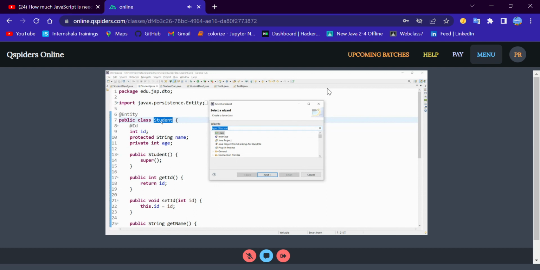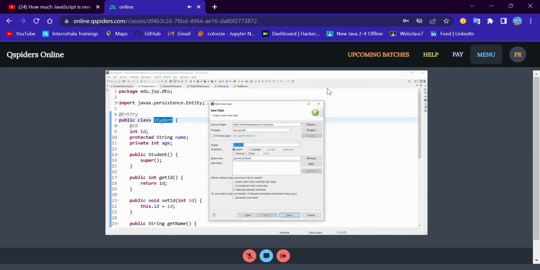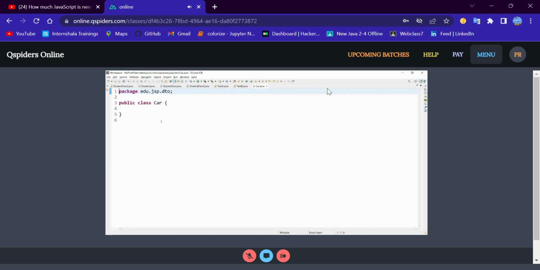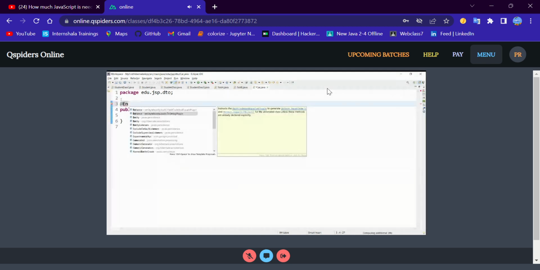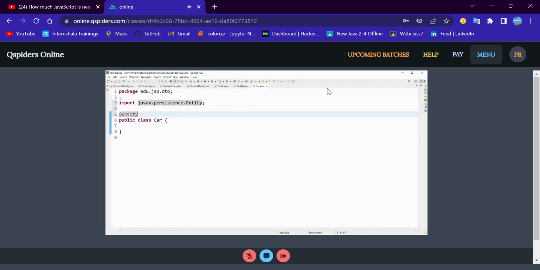Let me take a car as an example. Let us take a car as my entity class, or a POJO class. Let us make it a POJO class, and I will use an annotation called @Entity for this class.